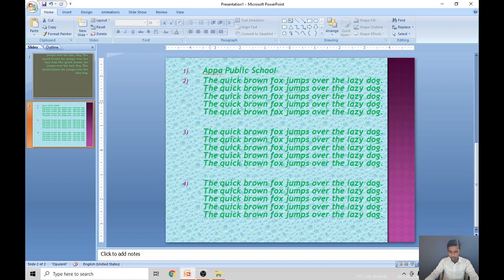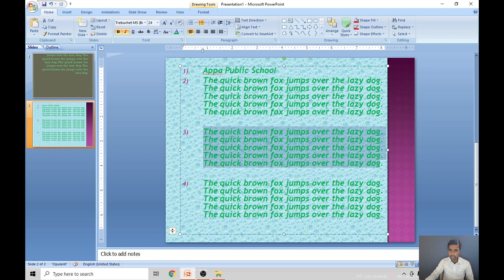Here you can apply an indenting effect to the paragraph. So how to apply the indenting effect? Select the paragraph which you want to indent. So now I want to indent these paragraphs. I will select this second paragraph.